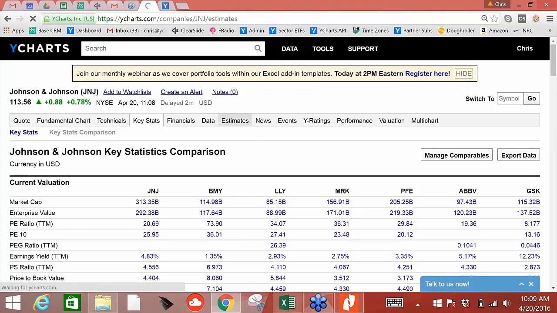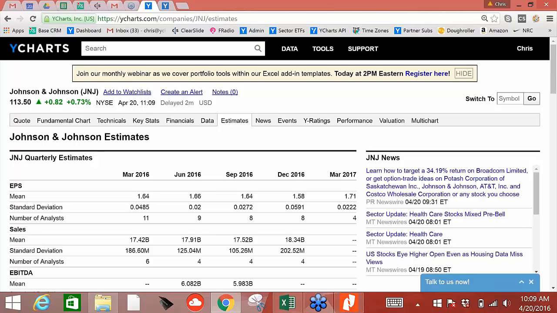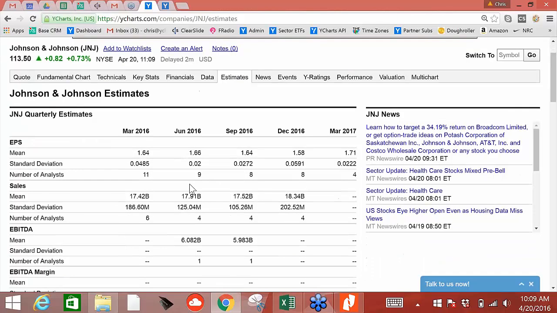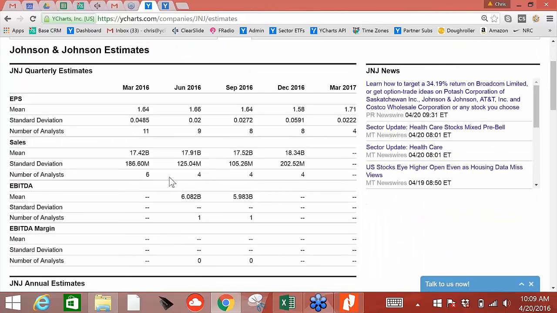So estimates, we get those from Zacks currently. They go forward 3 years. We're going to have the earnings per share, sales, EBITDA, and EBITDA margin. And for each one of those, we're going to have mean, standard deviation, and number of analysts for that.